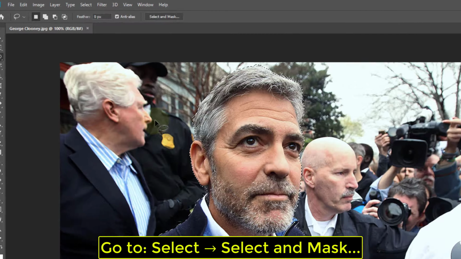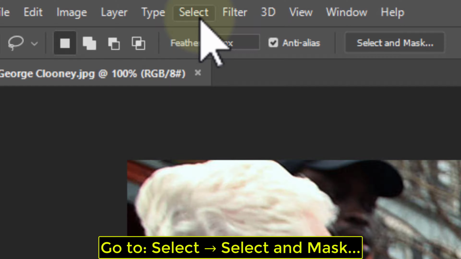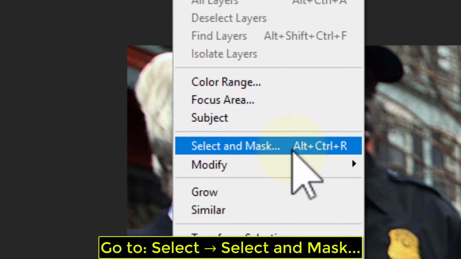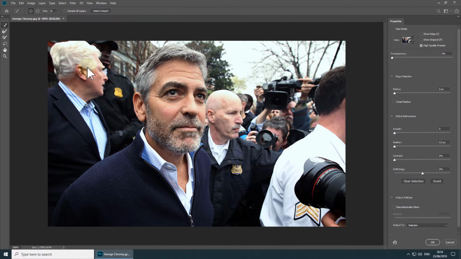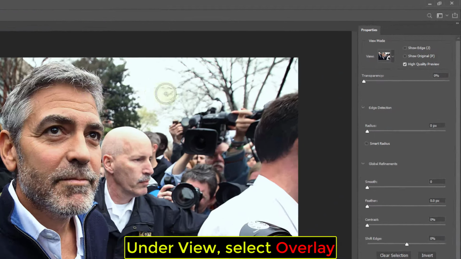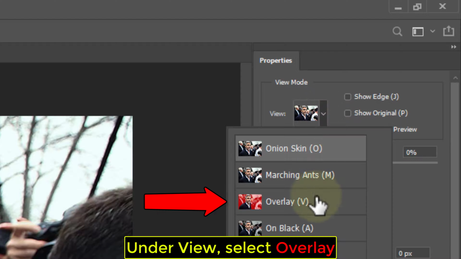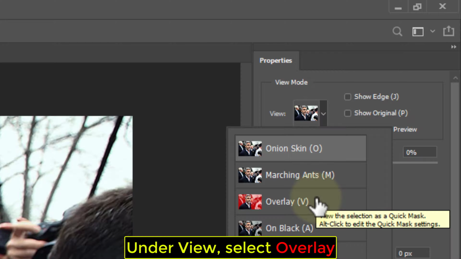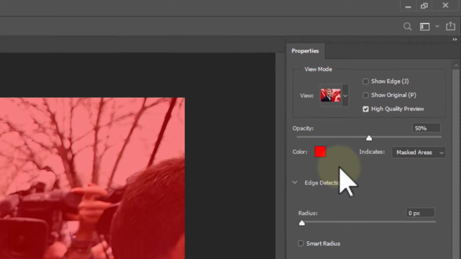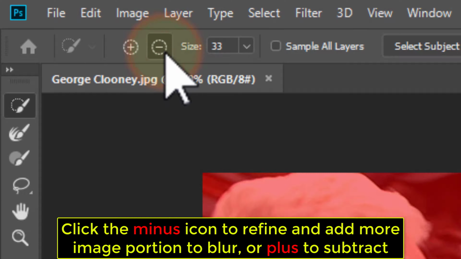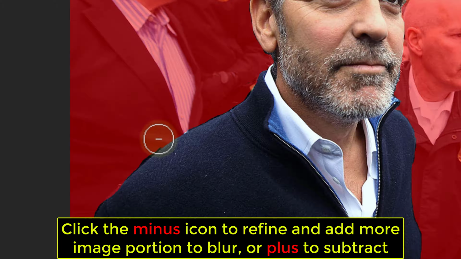Go to Select, Select and Mask. Under View, select Overlay. Click the minus icon to refine and add more image portion to blur, or plus to subtract.